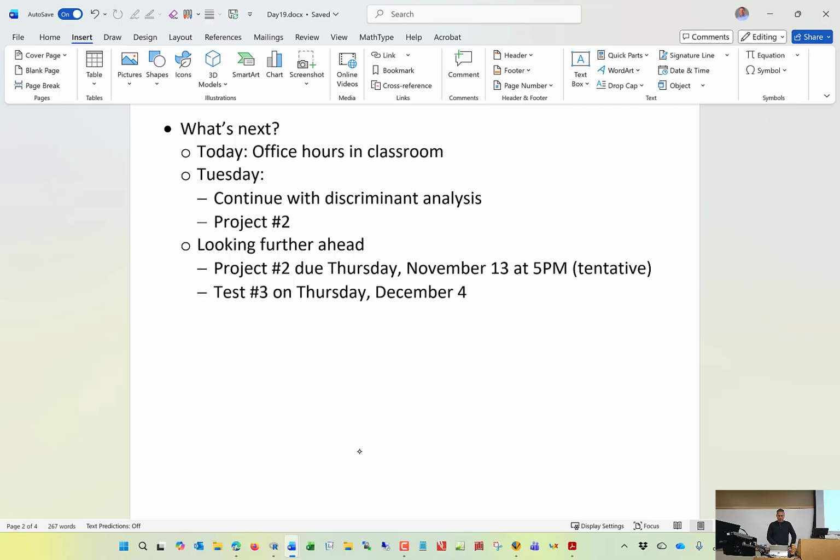On Tuesday, we will start discriminant analysis. We'll look at project number 2 some more, because that last problem in the project is dealing with discriminant analysis. Looking further ahead, project number 2 is still tentatively due for Thursday, November 13th at 5 p.m. Test number 3 is Thursday, December 4th. Are there any questions? Okay, that's all for today then.